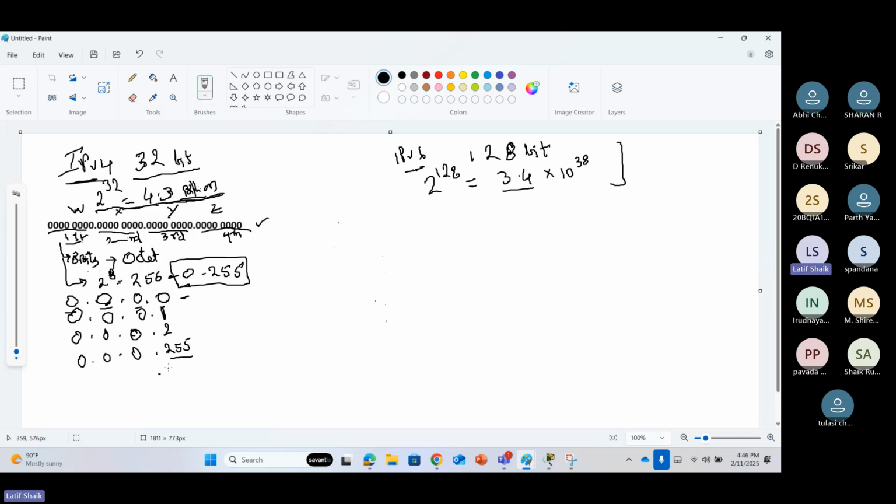It becomes 0, and 1 will come here. And it will continue: again 0.0.1.1, 1.2, 1.3, and it reaches 1.255. Then again it becomes 2.0. It keeps on going like this, and finally it reaches the very last one: 255.255.255.255.